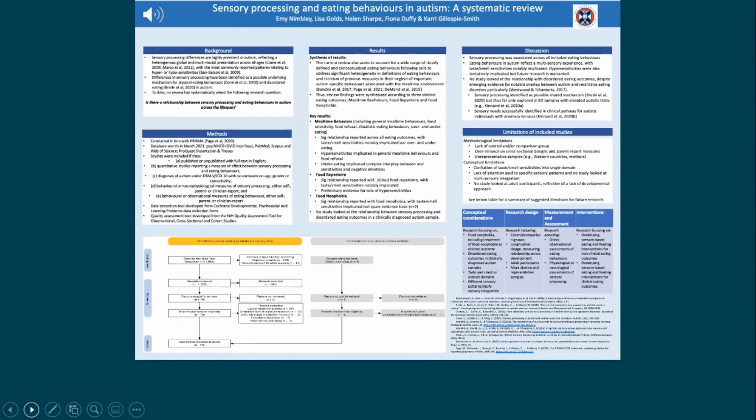Several limitations were observed across studies, including a lack of control comparison group, unrepresentative samples, and an over-reliance on cross-sectional designs and parent report measures. Furthermore, there was a notable lack of attention paid to different sensory patterns, which intuitively may lead to different eating behaviours. For example, hyposensitivities may lead to overeating, while hypersensitivities may lead to restrictive or avoidance-based eating.